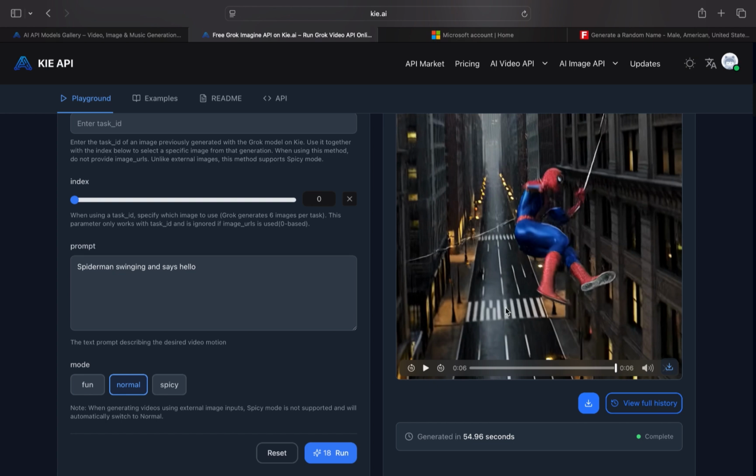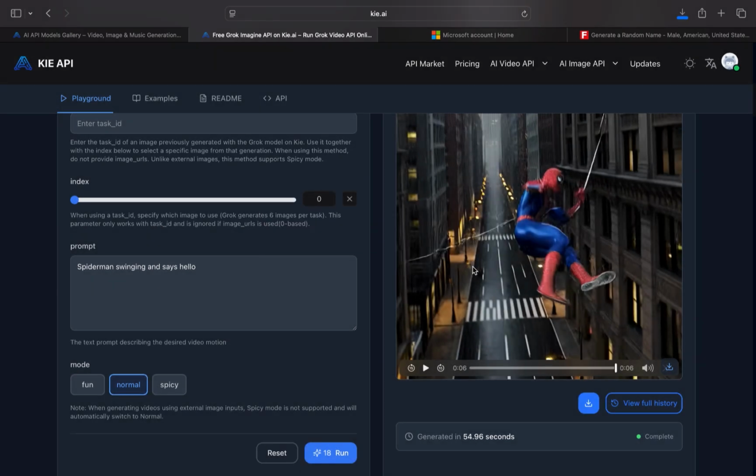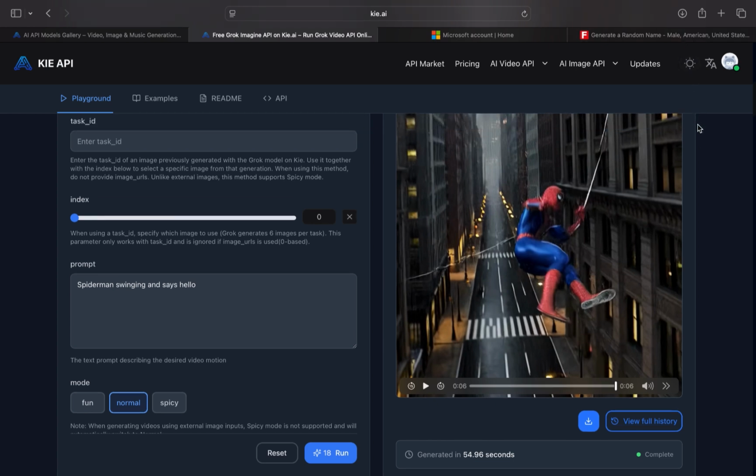As you can see, it says hello. Then once you are done with that, you can actually click download. So you can actually save the video on your system. As you can see, have started downloading, and boom, that is it. This is how you can actually use Grok unlimitedly.